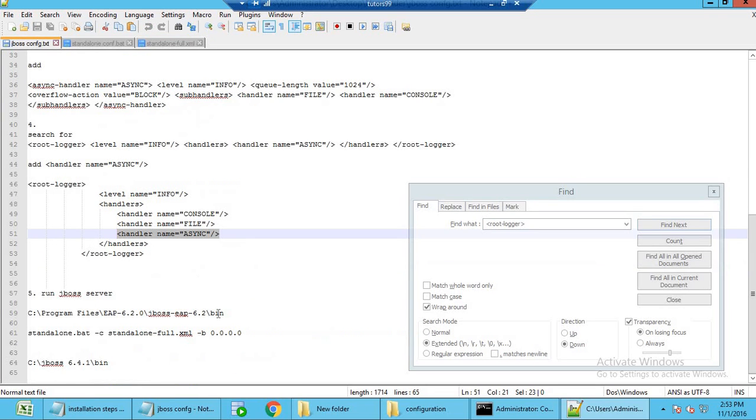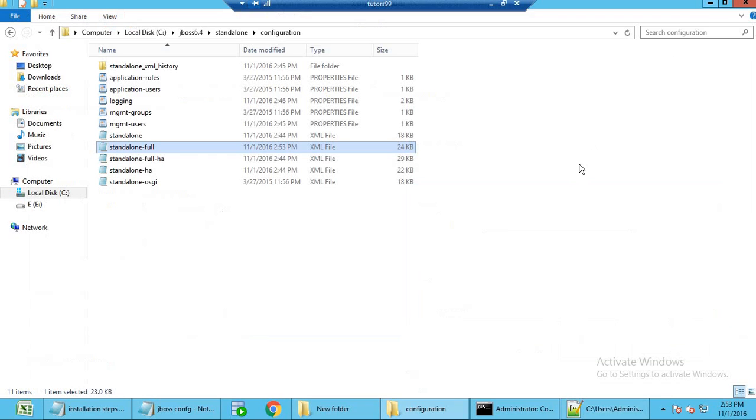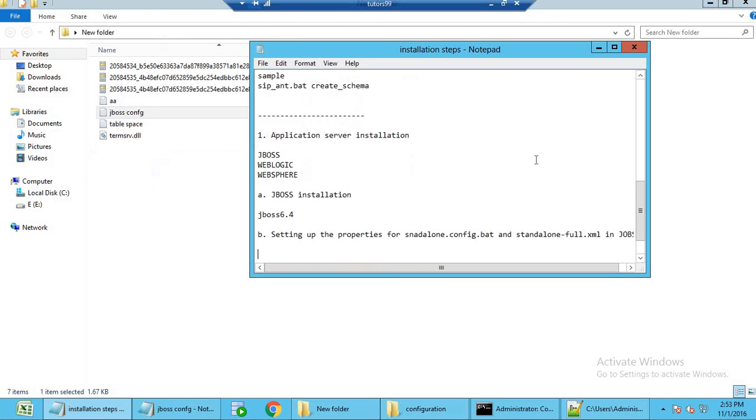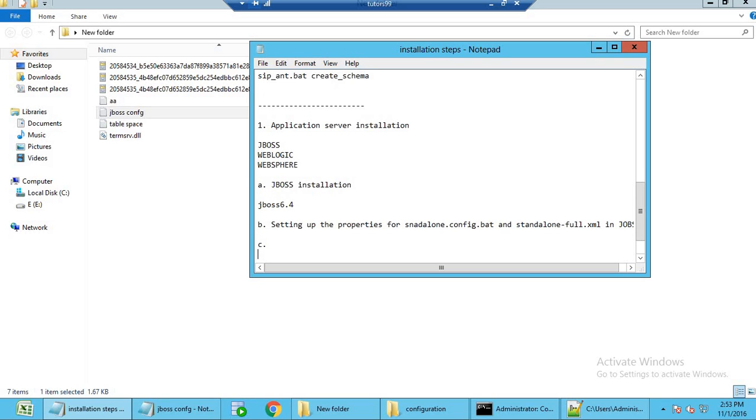Here you can see, and now we can go and restart our JBoss application. Let's go and restart the JBoss application. So how to start the JBoss application? Start the JBoss application with the below command.